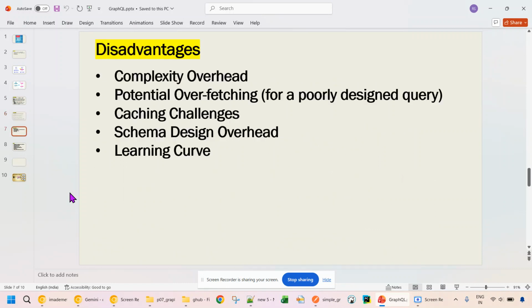Now some disadvantages. Complexity overhead, because we always have to have a fixed query. If there is a slight change in the requirement or as per the business need, then there is a little complexity involved, and the development and automation teams both have to talk to each other and get it agreed. So that kind of overhead is there.